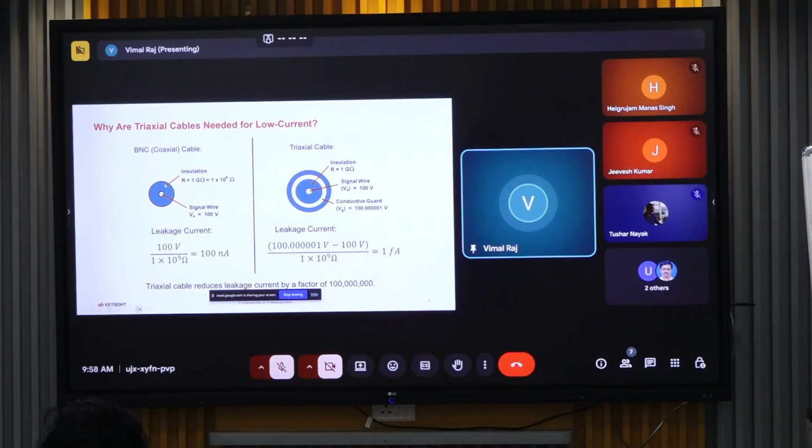In the BNC, in the center of this cable will be the contact area, and over the cable we are getting the insulation. Because of this insulation, we are getting 1 kilo x 10 to the power 9, and if we calculate that, we can get the resolution of 100 nanoamp. The same thing we can use in the triax.